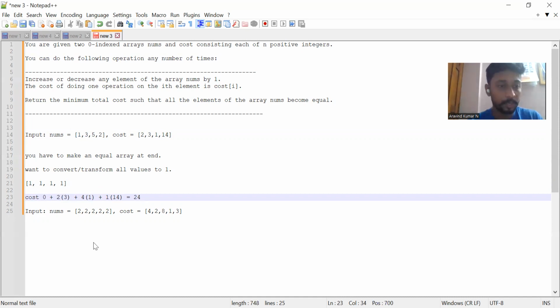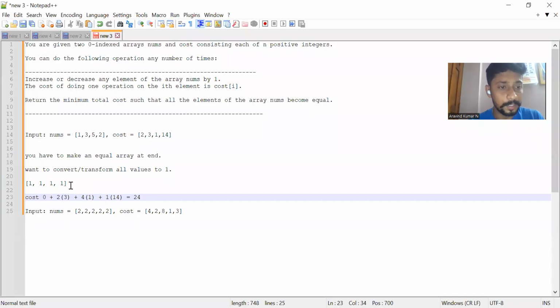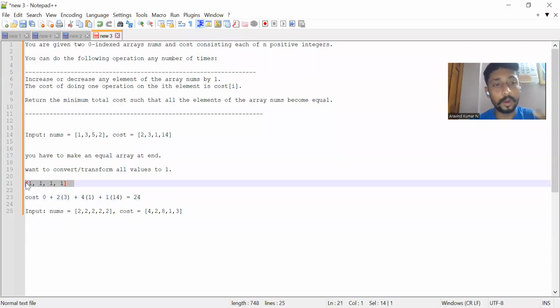So this is what we get. Similarly, you have to convert all the values to 3, all the values to 5, all the values to 2, check the entire cost, and take the minimum value out of that. That would be your answer.